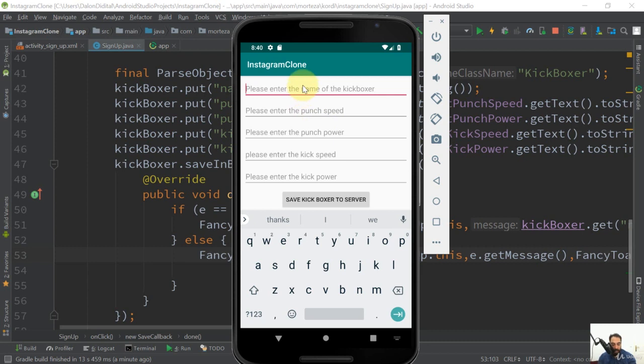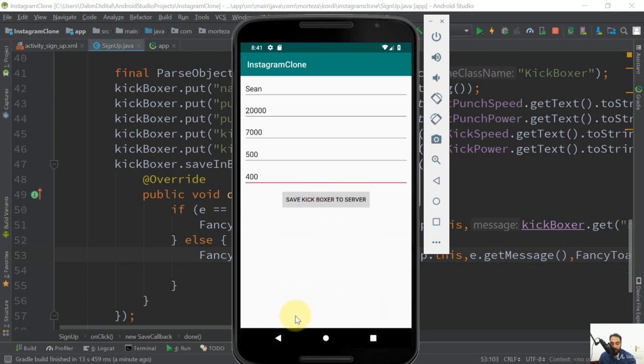For example, I'm going to enter the name Sean, and the punch speed, punch power, and kick power and kick speed, or excuse me, kick speed and kick power. Now let's click on this button, save Kickboxer to server. Now we should see a fancy toast message.